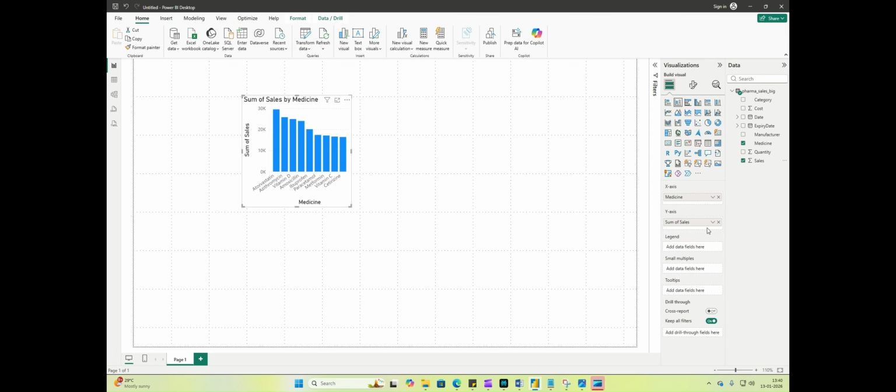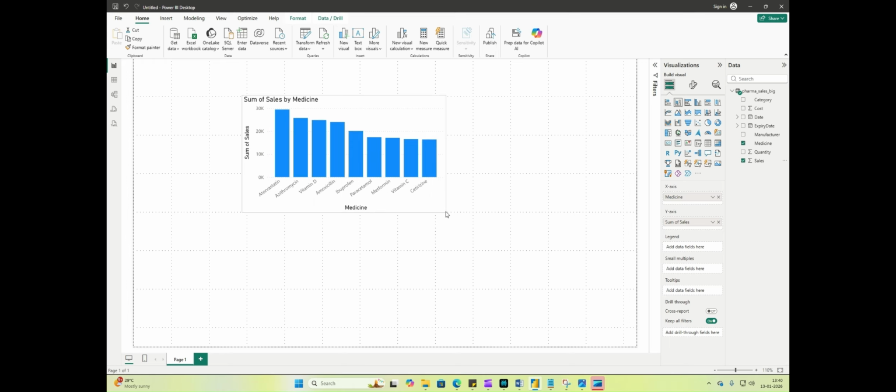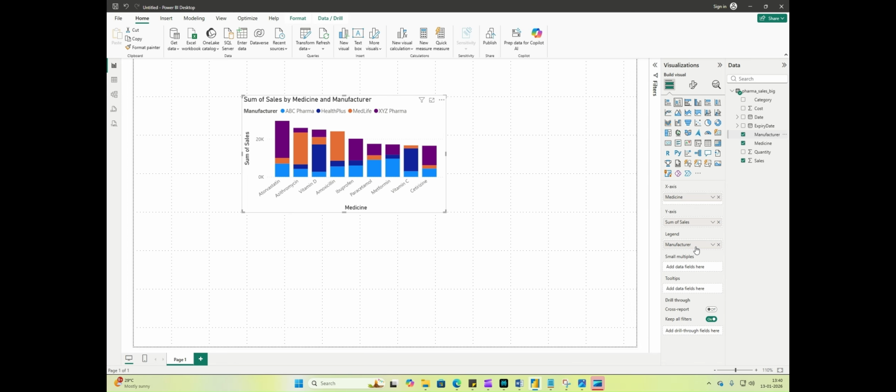Now Power BI draws bars showing sales for each medicine. And now I will drag manufacturer into legend. Legend means how to split the data by manufacturer or company. So now we can see which company is selling more of each medicine. This is very useful in pharma reporting.